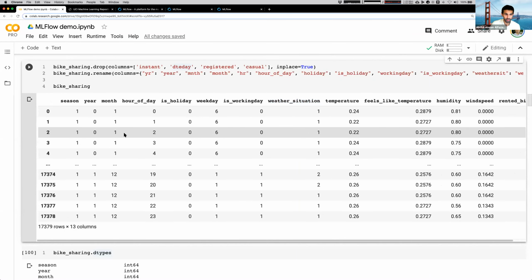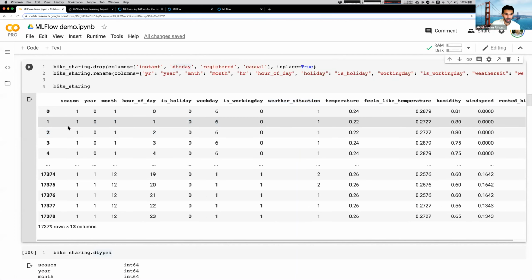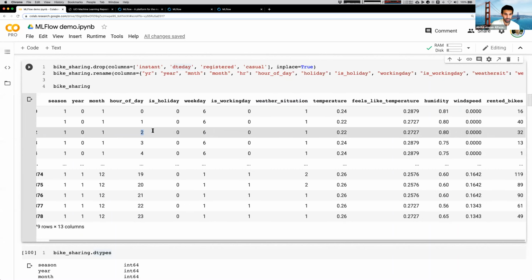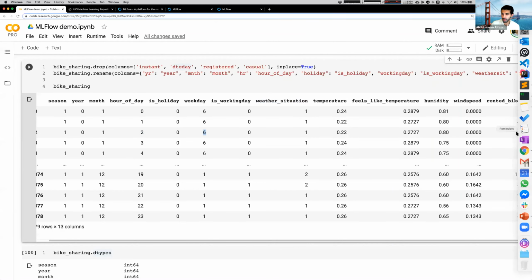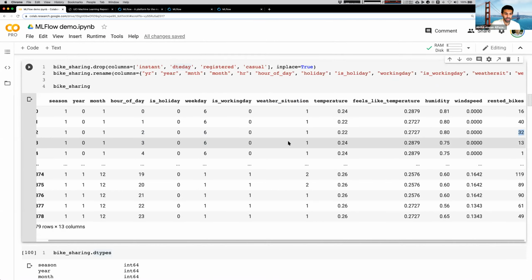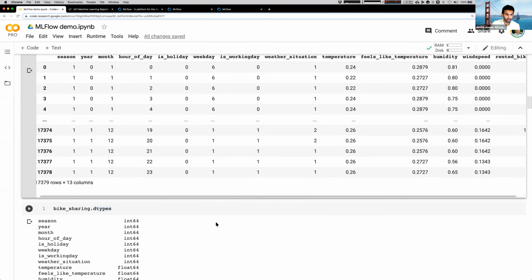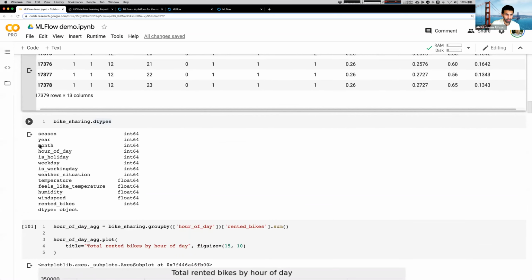So if we take this in a row, for instance, this row is for season 1, which is fall, in 2012, January, I guess 3 in the morning, and it's not a holiday. Weather was okay, temperature was fine. They rented 32 bikes that hour. That's what it means. So a fairly simple data set. Quite a lot of pipelines use it. And here are what the rows look like. So yeah, there were a handful of features, which is useful for modeling.